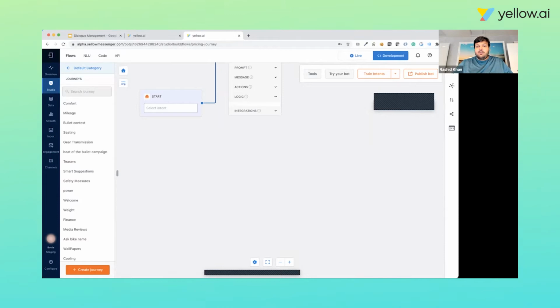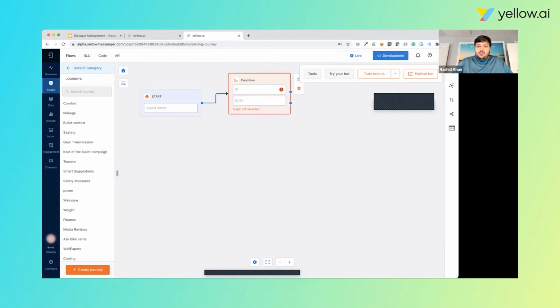Next up, we also have the logic-based nodes. This essentially is used to build more complex workflows. And the logic-based nodes could be used on a variety of conditionals here. So let me just go here.